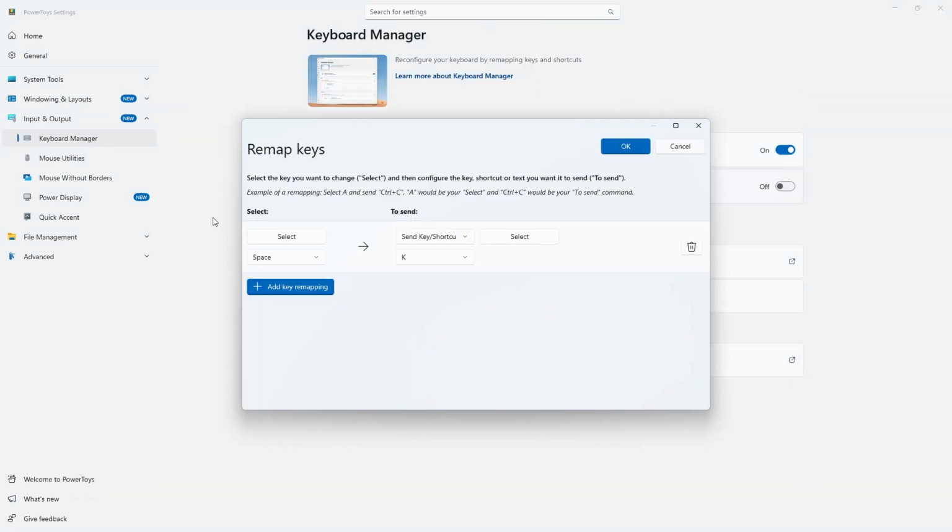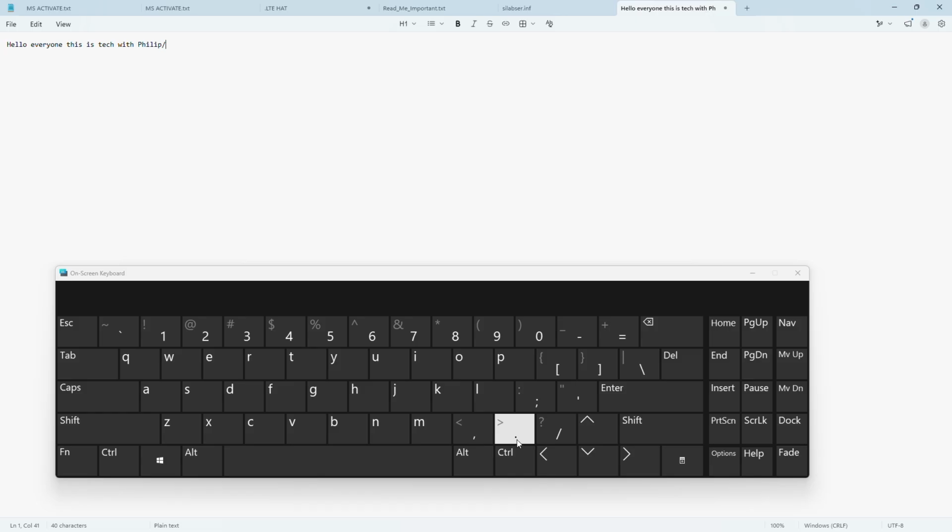Now, look for the button that says Remap a key. Click the plus icon to create a new rule. This is where the magic happens. So let's say on your keyboard, when you hit the period key or full stop, it gives you a slash instead of a full stop.